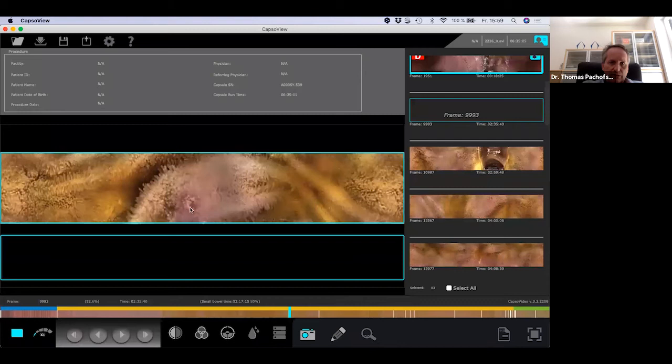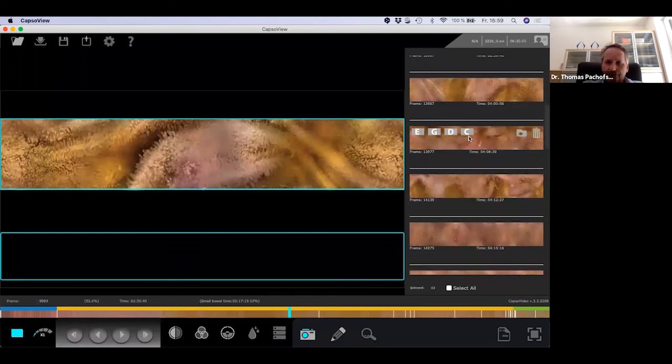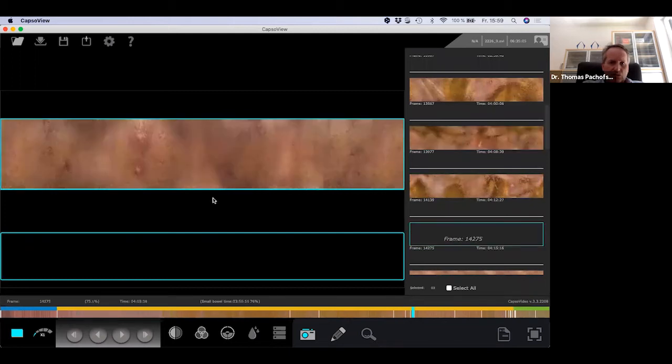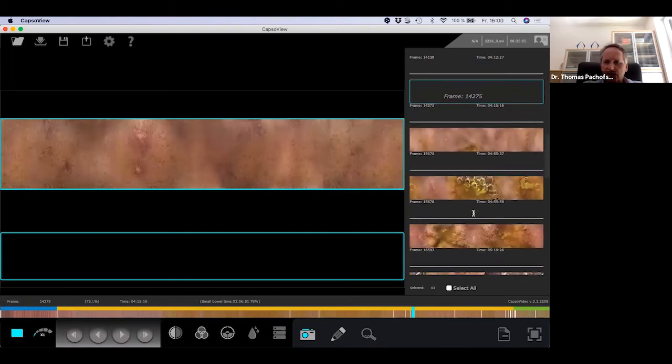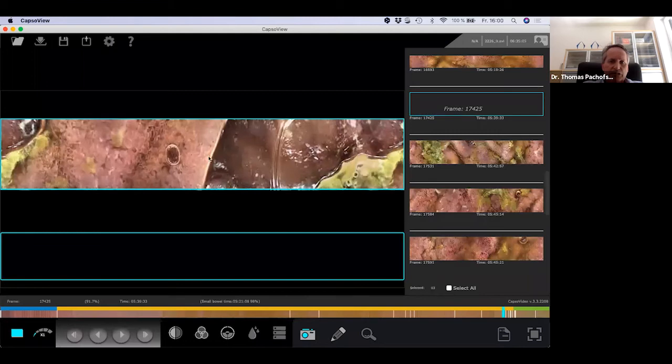We have here a small lesion, and if we're going on, we have another small lesion. So also a very small lesion, and you can't find this lesion with any other modality. You can't see it on CT scan, you can't see it on ultrasound, not on MRI. What you will see is this inflammation in this area.